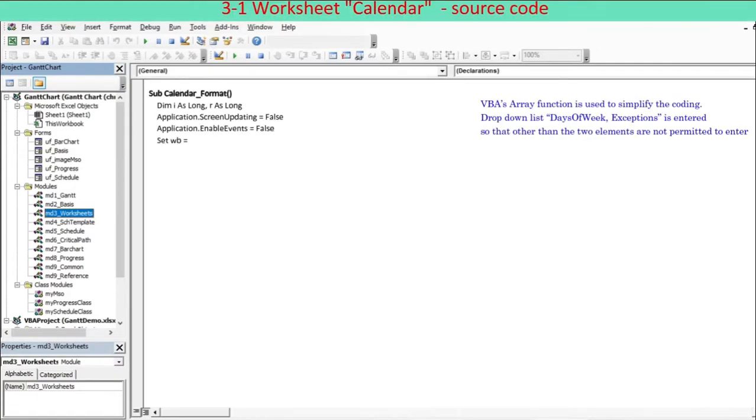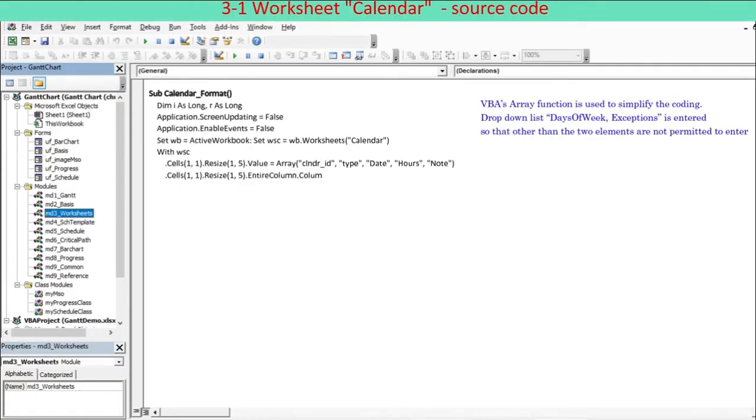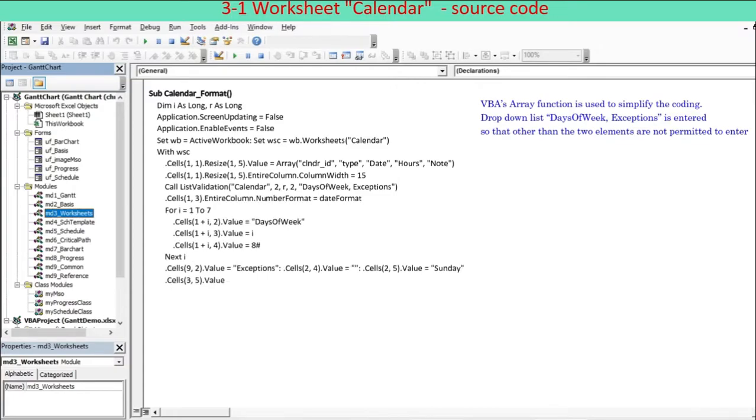VBA's Array function is used to simplify the coding. Drop-down list, days of week and exceptions, is entered so that other than the 2 elements are not permitted to enter.